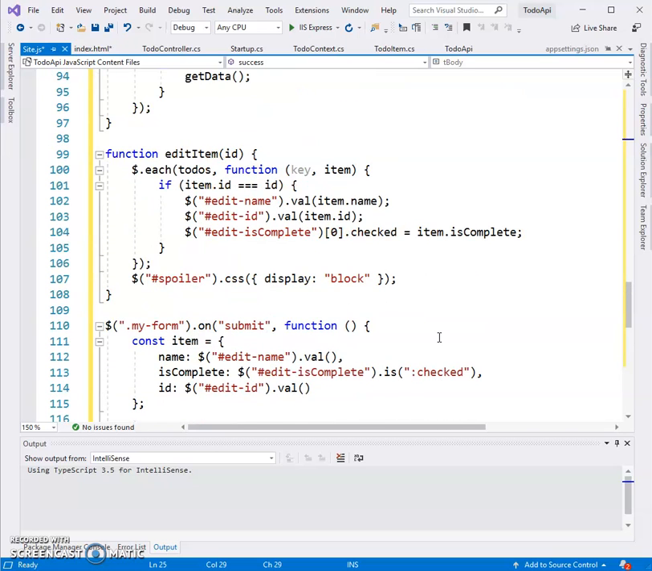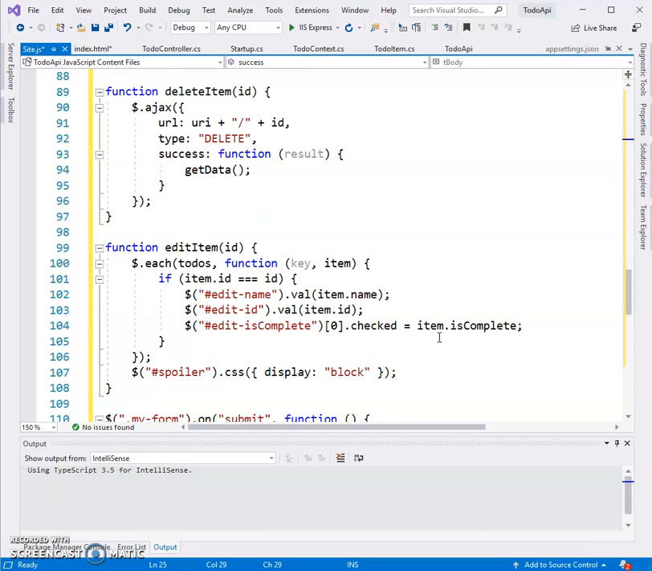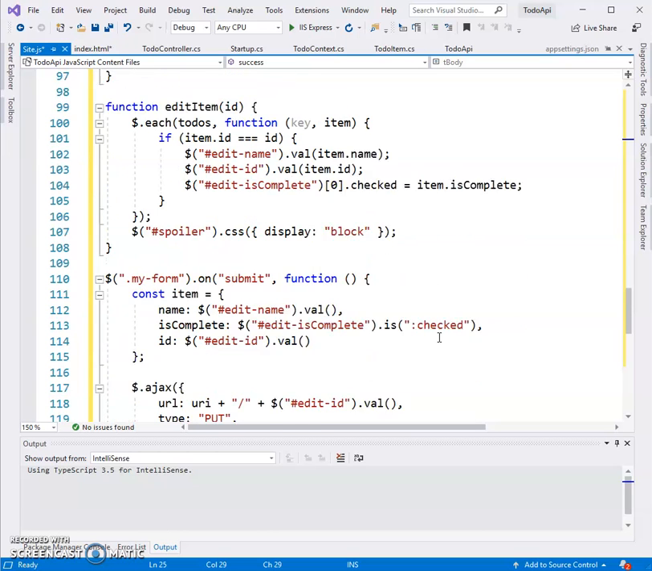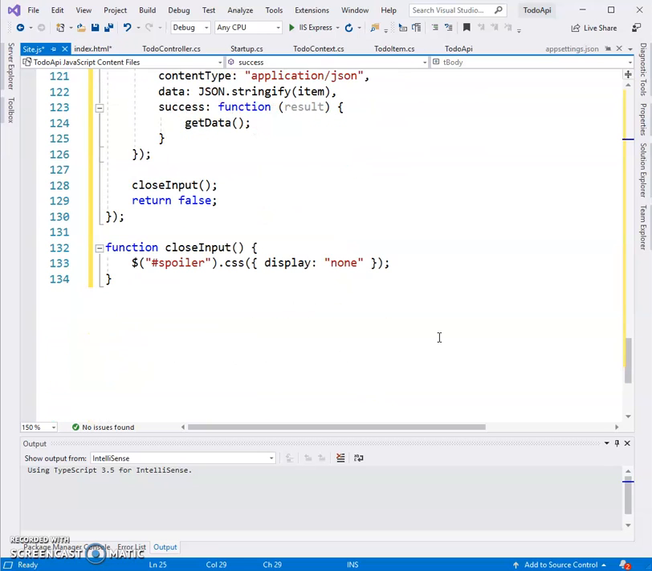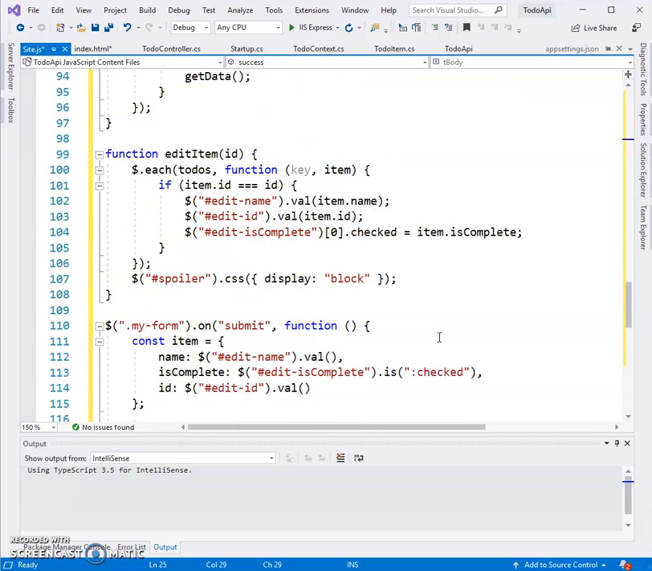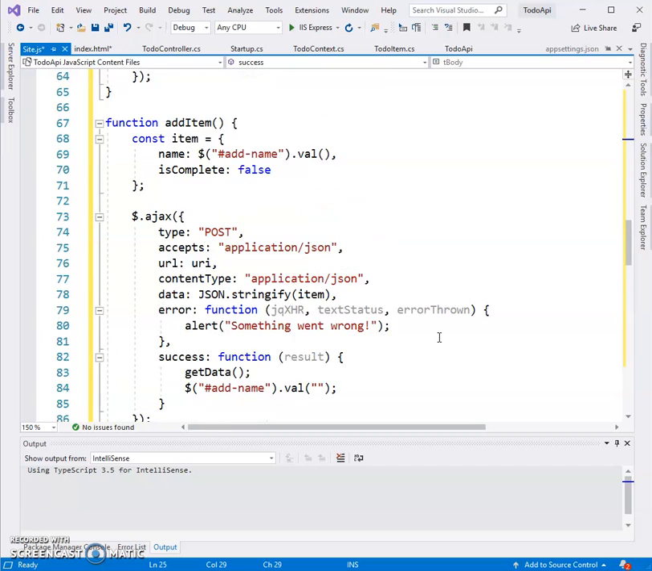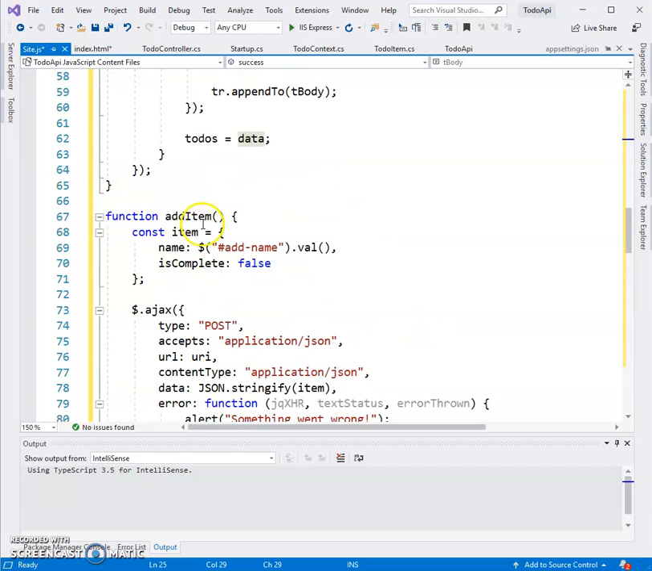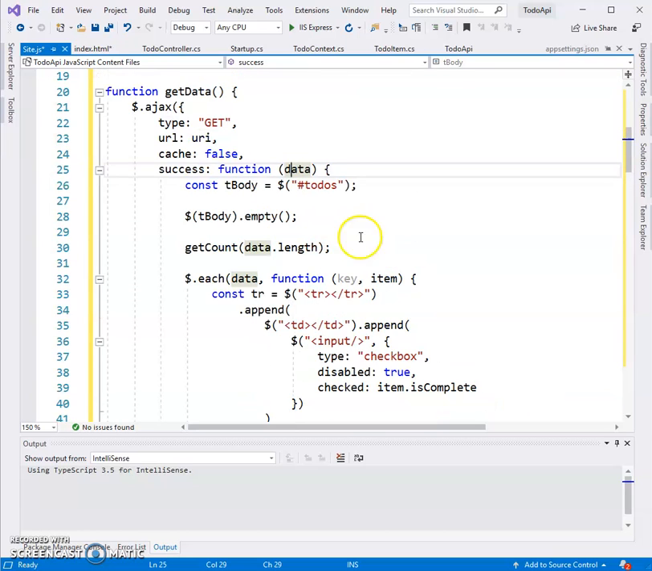Okay, so delete item, edit item, and this is the end of the JavaScript code. Add item, get data.